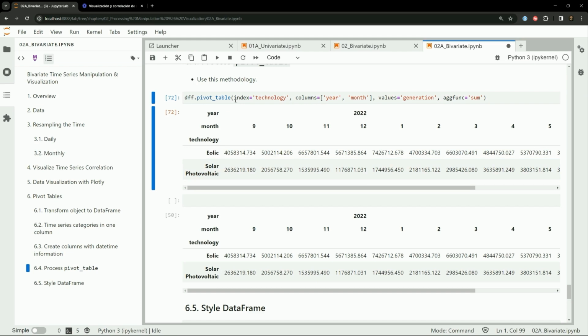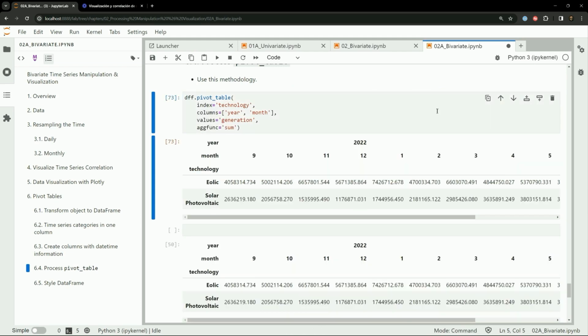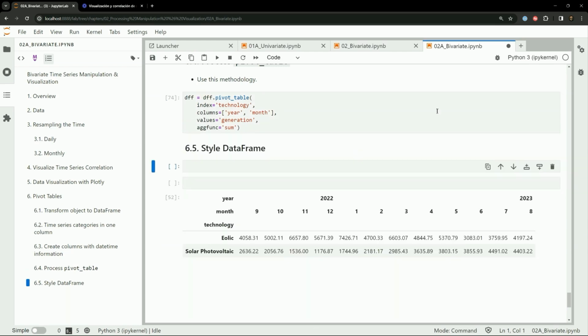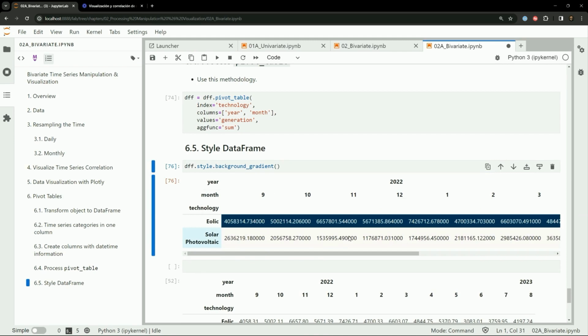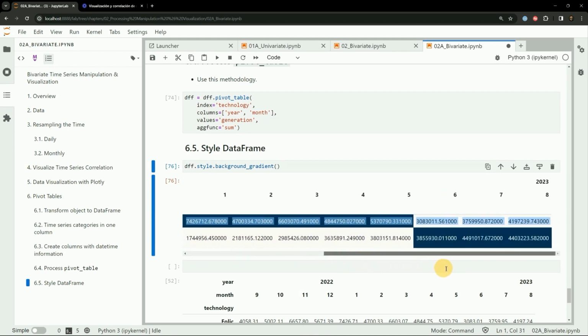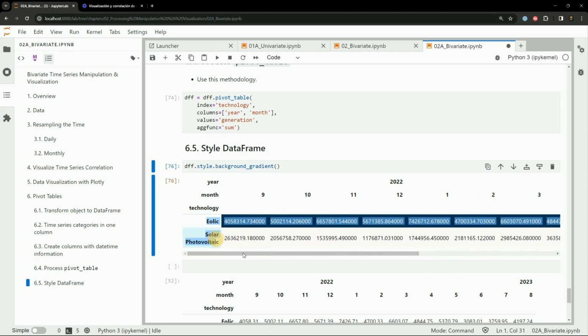Just as we did before, we're going to make the code more readable by adding a line break. Save again in the variable. And now we're going to style the data frame with colors. We use background gradient. However, here it doesn't make much sense because wind will always have a higher generation among all months except in summer. And the colors are light or dark because we only have two types of technology.